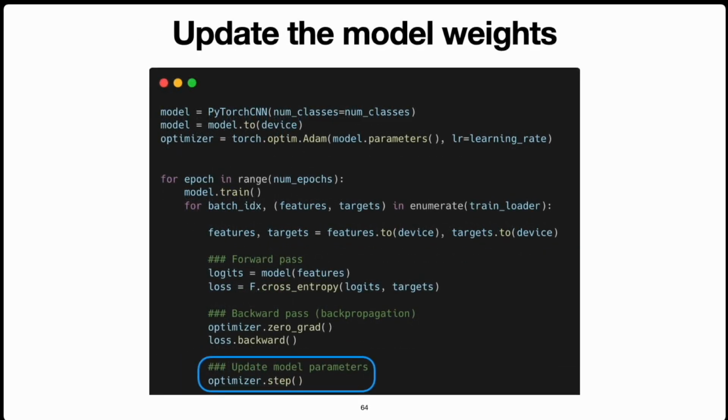So the last step here is then updating the model parameters. In this last step, the optimizer that we initialized previously will take a look at the gradients computed from backward, and then update the model weights.